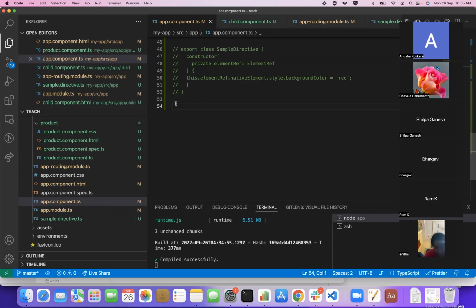We cannot use it directly. We'll inject it in a constructor and then we can use it, and it will return an observable. You need to say this.http.get and give the URL where to make the API call. This will give an observable. In order to get the data from that, we need to subscribe to it and get the data.